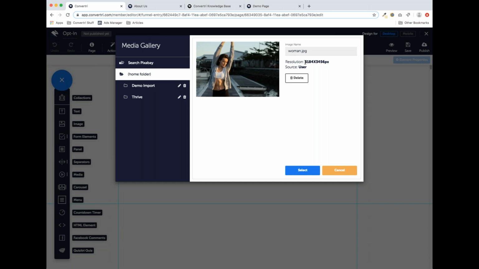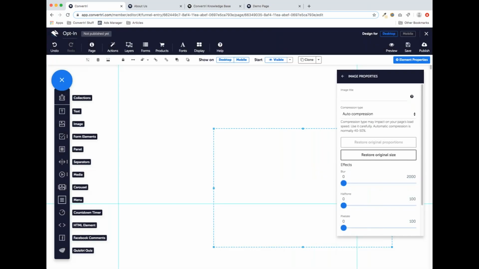Now, this is something that normally you would never want an image that big on a web page. It would just take far too long to load. But because Convertri does all the optimization to make the images load really quickly, you can afford to have as big a resolution as you like and get all the detail, which is why, when I'm doing it, I tend to download the images rather than using the search feature. So we'll just click select to add that into the page.